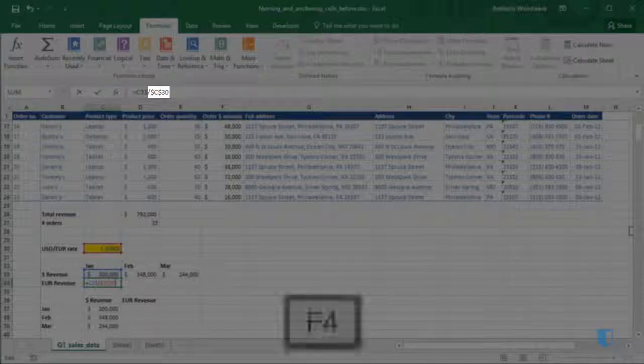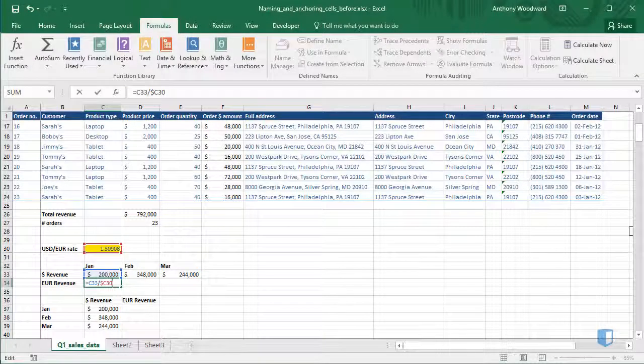If we press F4 again, it shows only a dollar sign next to the number, which means the cell is only anchored within a column. If we press it one more time, the cell will now only be anchored across rows. This setting, or the double dollar sign setting, will work for us in this case.